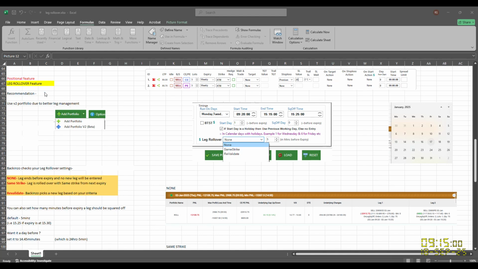Now coming to the positional leg rollover feature of Backinzo. The leg rollover feature handles positional portfolios very smartly. What does leg rollover mean? Let's say one of your option legs is expiring in the middle of your test based on your stop loss or on the target hit. Now instead of just squaring it off and stopping, you can tell Backinzo what to do next.